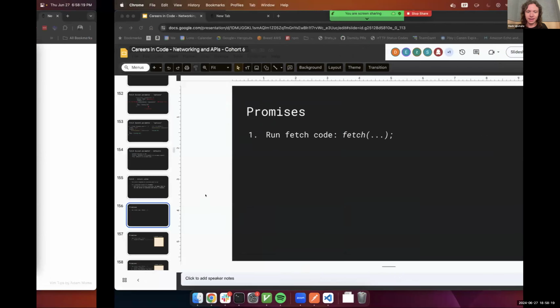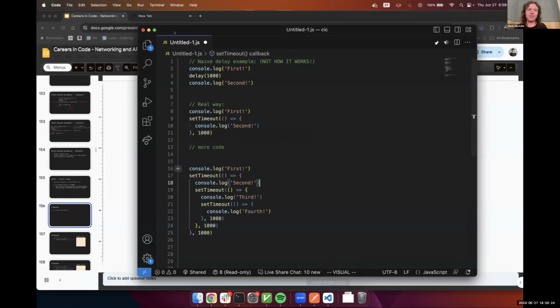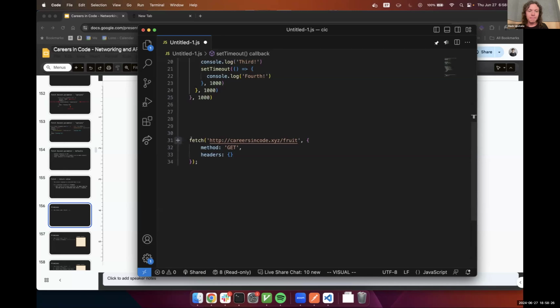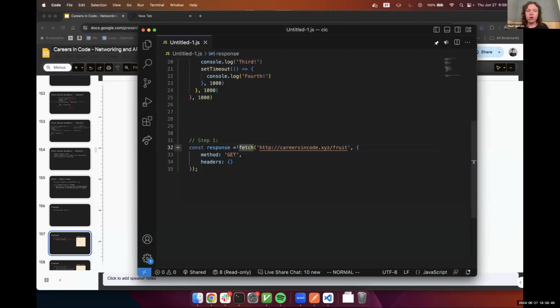This is step one. We make our request and assign it to response. So this is step one here. Next, once we call fetch, behind the scenes, inside the implementation for fetch, fetch creates this thing called a promise.